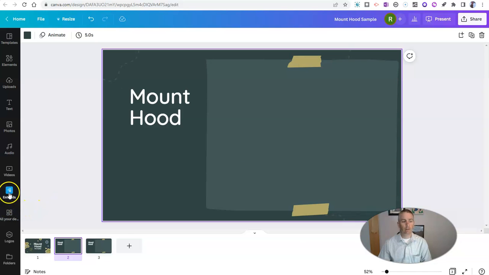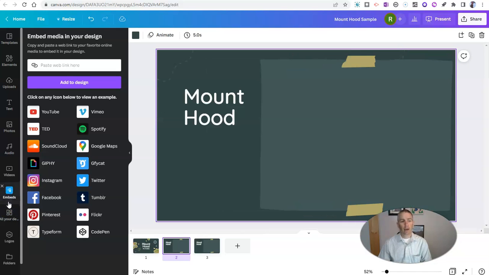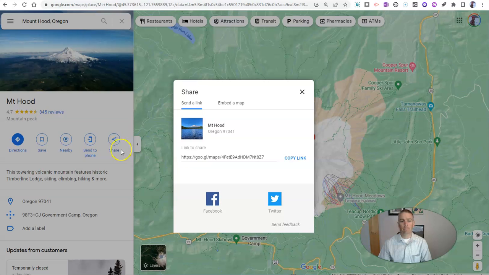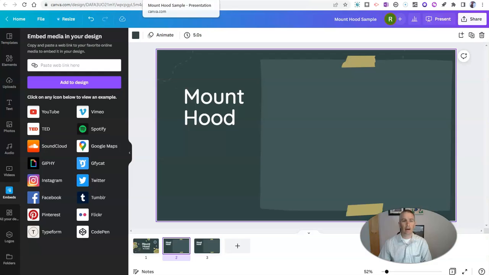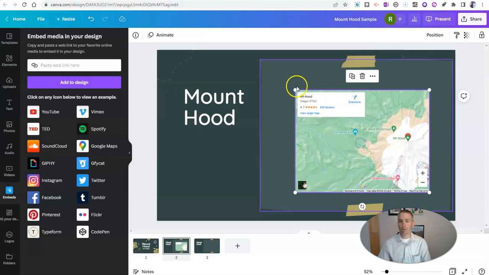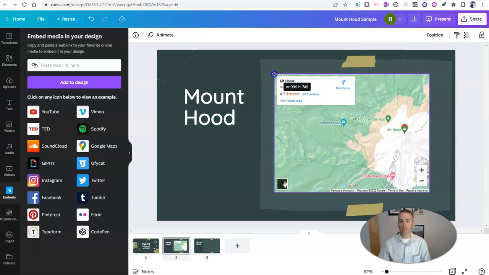So I'm going to go over here to the embeds option, and I'm going to put in a link to a Google map for Mount Hood. And you can see here I've already found one. And I want to just hit this share button and copy that link. And now I can go up here and paste in the link to that map. And Canva will put that map right into the presentation.